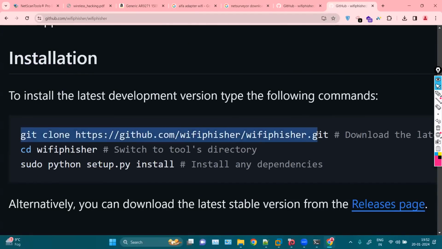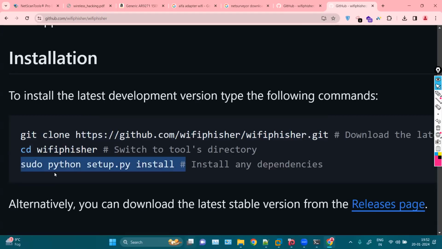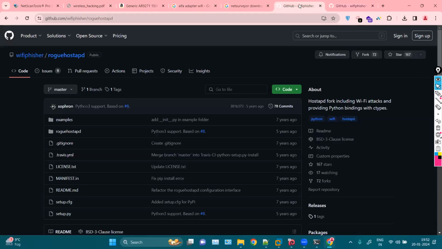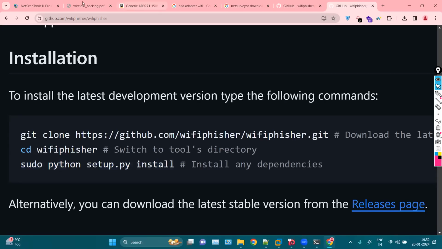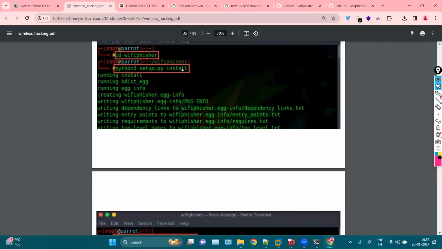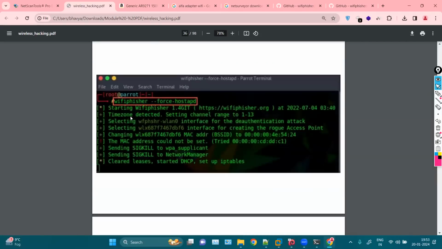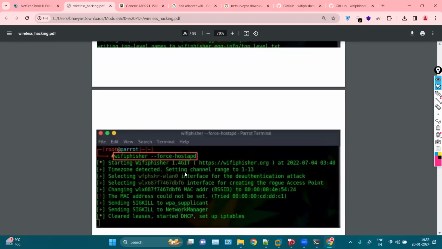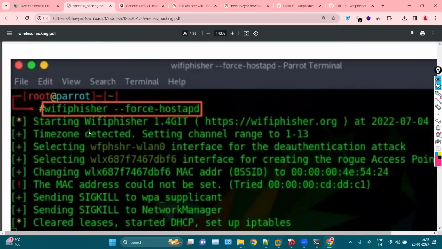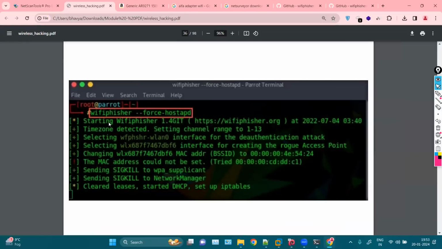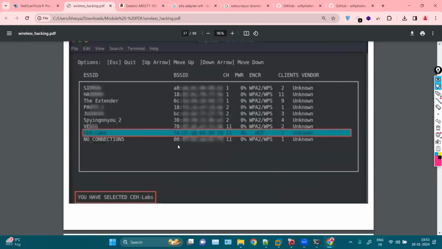First git clone, then cd inside, and then install the Python libraries. You have to install these libraries, first this one and second this one. Then you can start with wifiphisher --force-hostapd. When you apply this command, you will get an interface showing which Wi-Fi point you want to create, so you can select the Wi-Fi point you want.